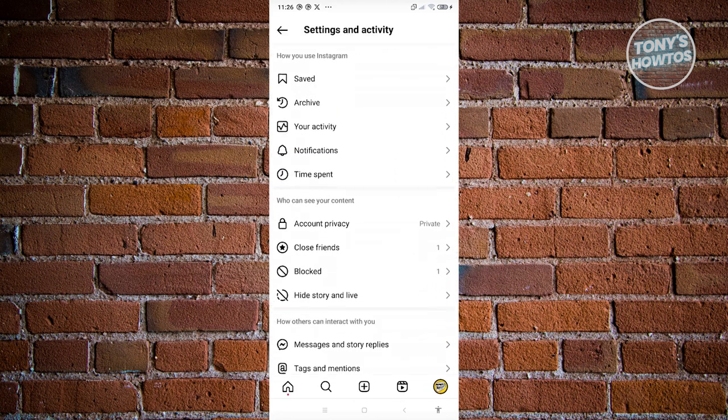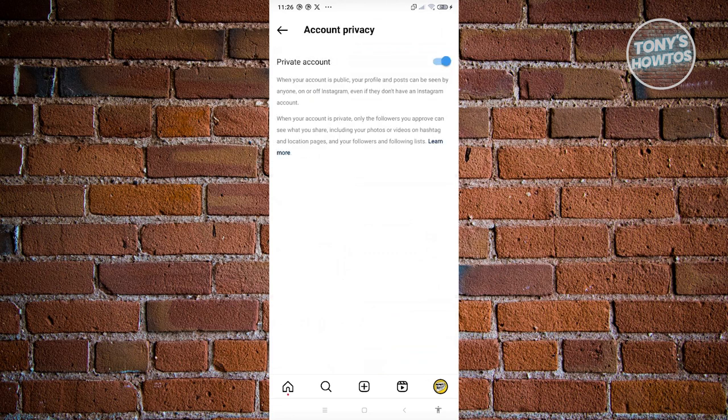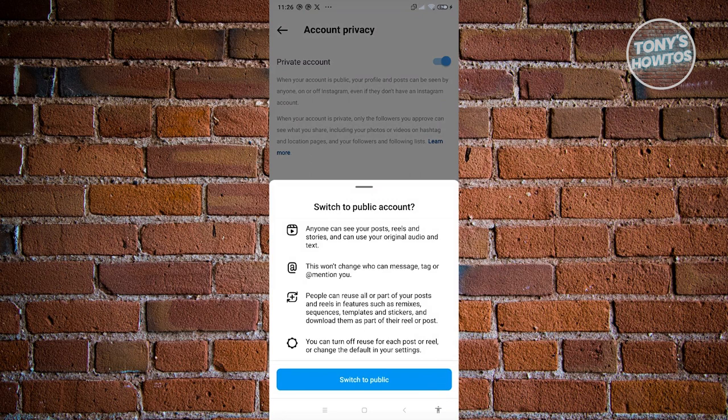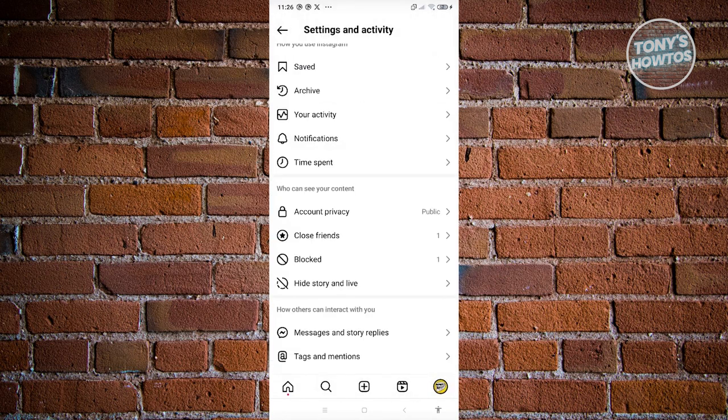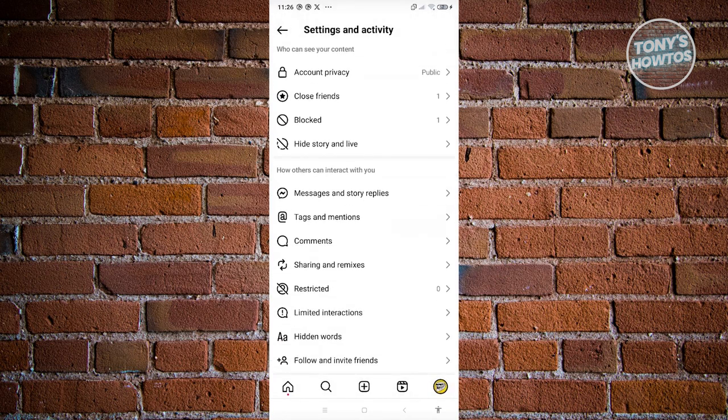Now from here, scroll down a bit, go to account privacy, open it up, and from here, make sure to turn this off. In this case, let's go ahead and switch to public. And once we've done that, let's go ahead and go back to our settings. Scroll down a bit, look for messages and story replies.